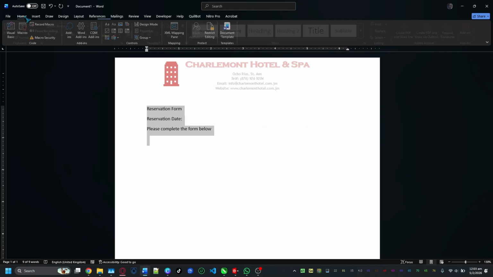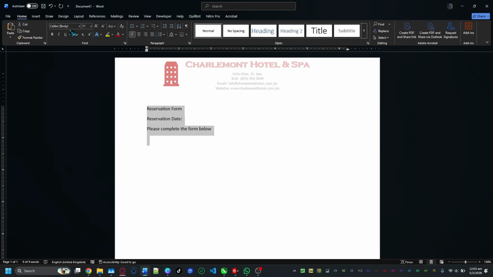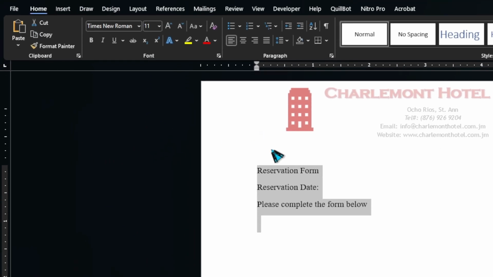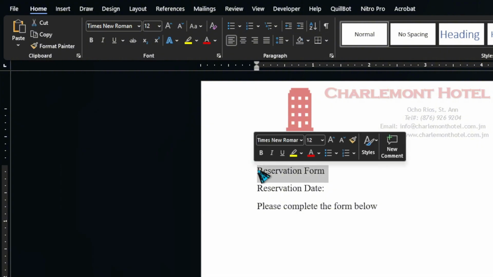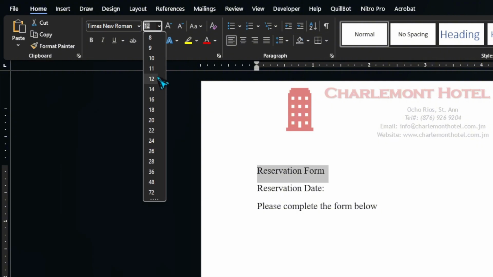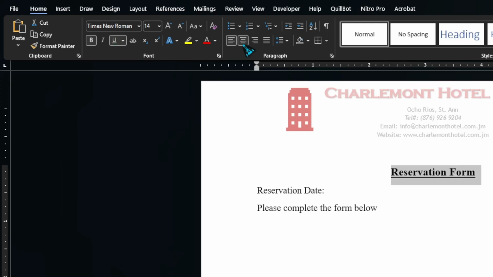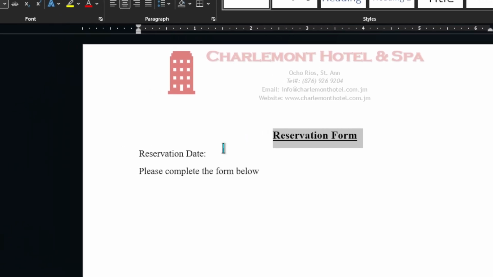I've selected this block. I will come back to developer. I'm going to change the font to maybe Times New Roman. Now your form can have any type of font, but I will just make it look more formal, and I'll just make it size 12. Okay, so this I am going to make bold, probably size 14. This is the bold button. I'm going to underline it and align it to the center. So you have it there, aligned to the center.